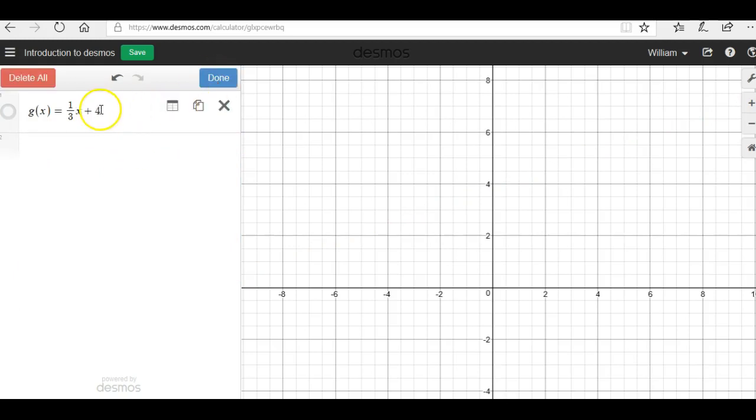You can duplicate a function. So if I've got a really complicated function and I don't want to have to keep typing it out, I just want to change a few variables, I can hit duplicate and then change the variables as I see fit.